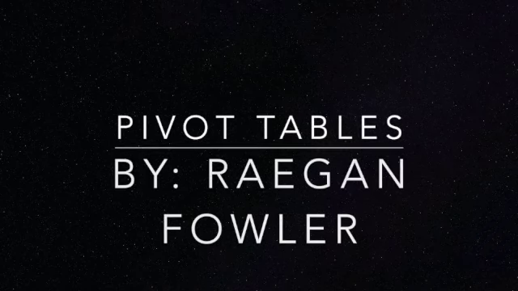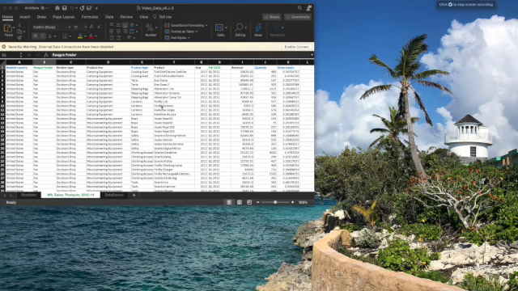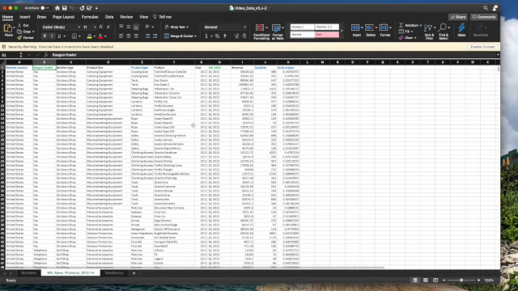In this video, I will be demonstrating how to build a pivot table and a combination graph. First, you want to open up your sheet that has the data that's going to be in the pivot table.